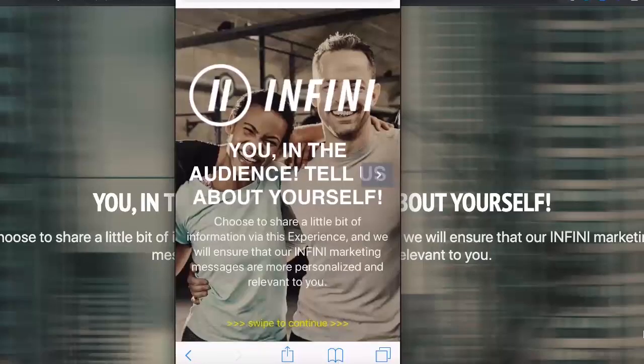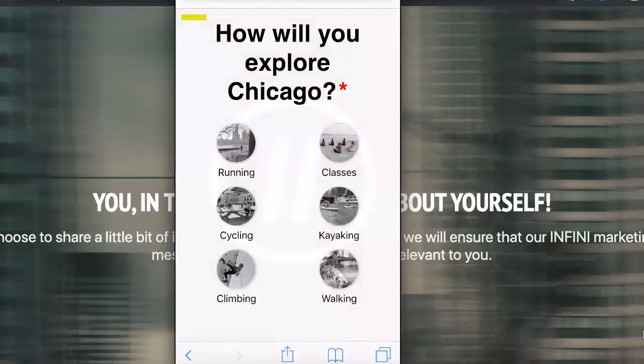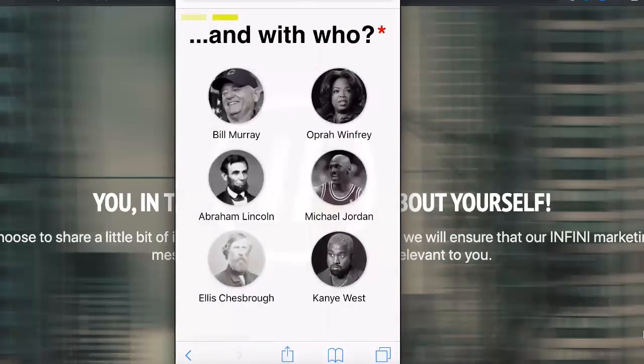So I'm going to take you on this tour. For anyone who can't log in, please look at the screen. So now going through a Cheetah Experience. This one's about how you explore Chicago with Infinity. There's who we're going to explore it with. Ellis Chesbrough, for those who are interested, is the guy who sorted out the sewer system here, so kudos to him. That was a little bit of the zero-party data.